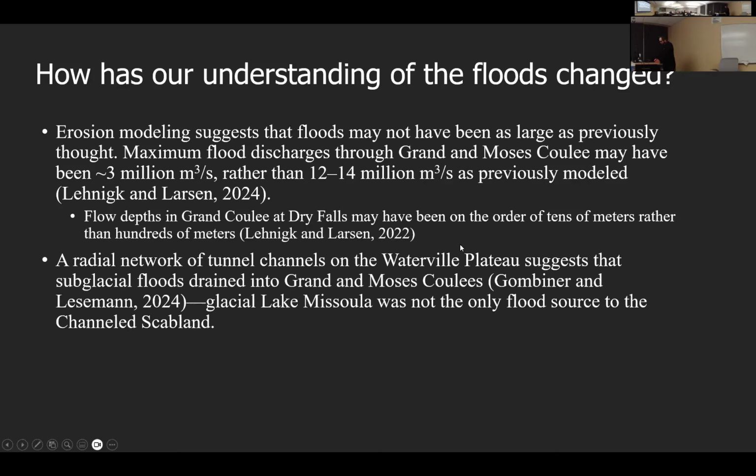And then tunnel channels. These are subglacially eroded channels. And the takeaway here is that water from glacial Lake Missoula was not the only source of floodwater to the channeled Scabland.